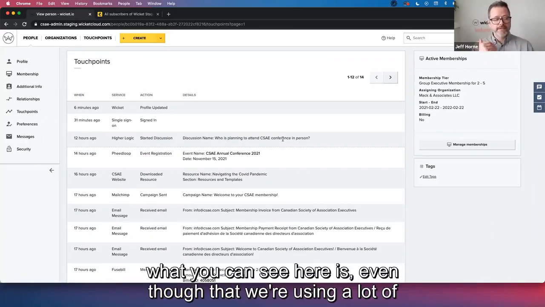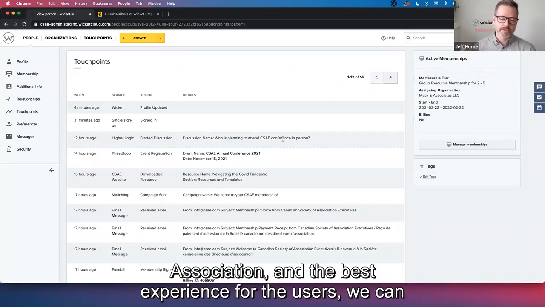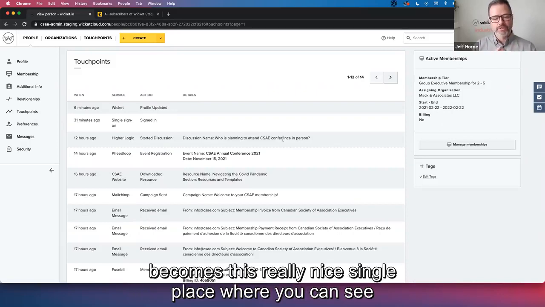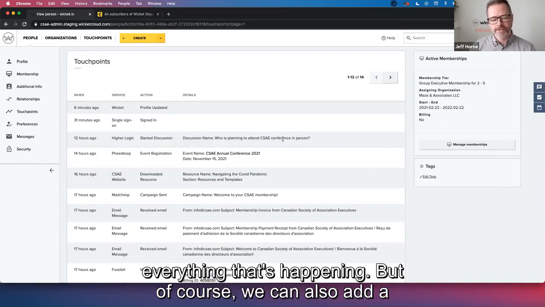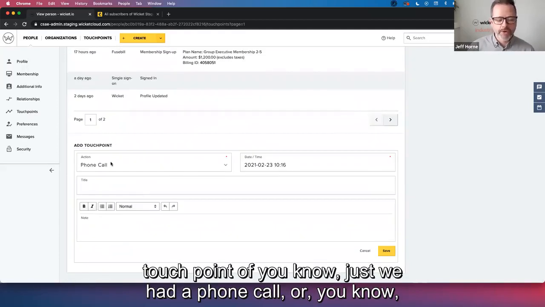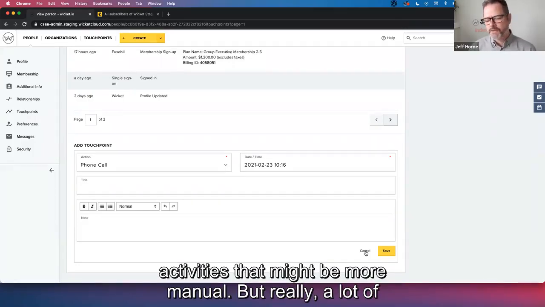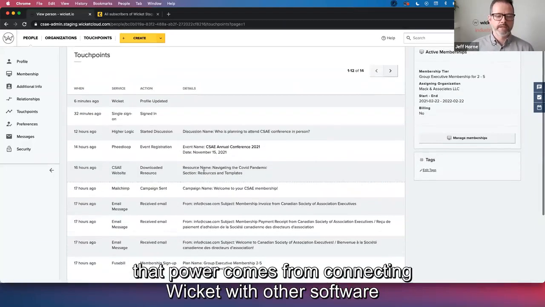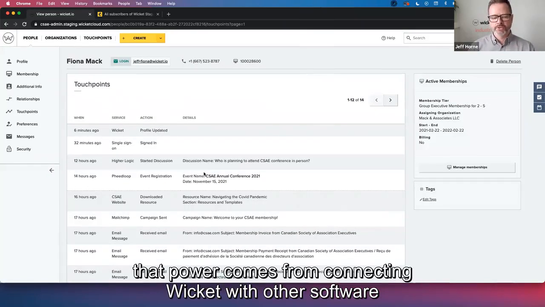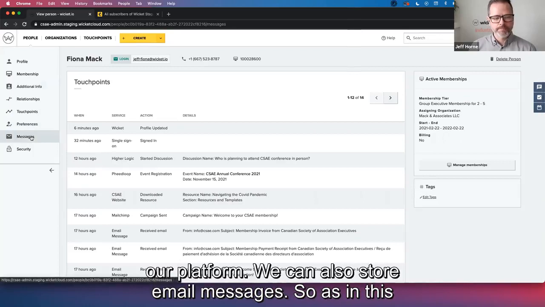So what you can see here is, even though we're using a lot of different software tools to give the most power to the association and the best experience for the users, Wicket becomes this really nice single place where you can see everything that's happening. But of course, we could also add a touch point of, we had a phone call or perhaps had a meeting as well. So it's also built to store activities that might be more manual. But really, a lot of that power comes from connecting Wicket with other software tools and having that rich touch point data fed back into our platform.